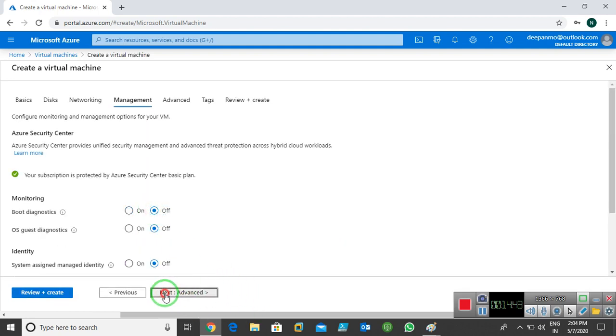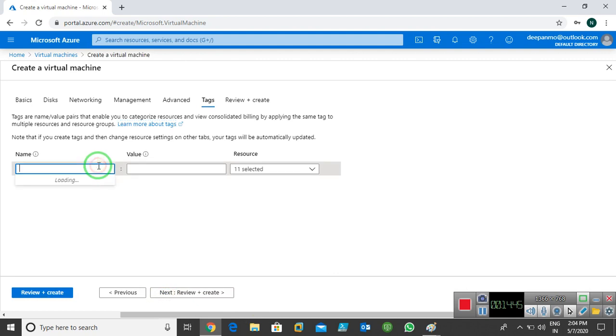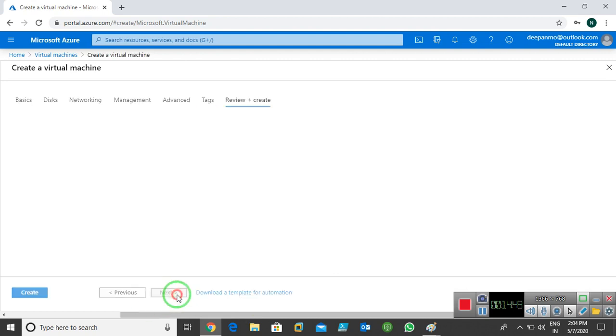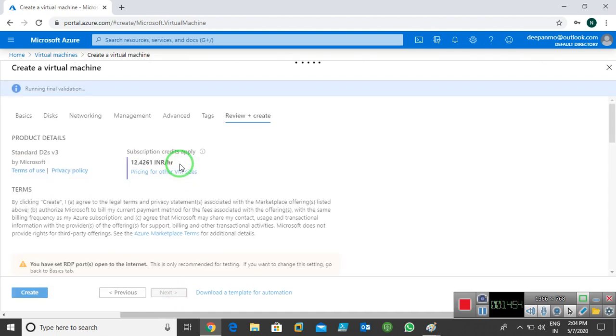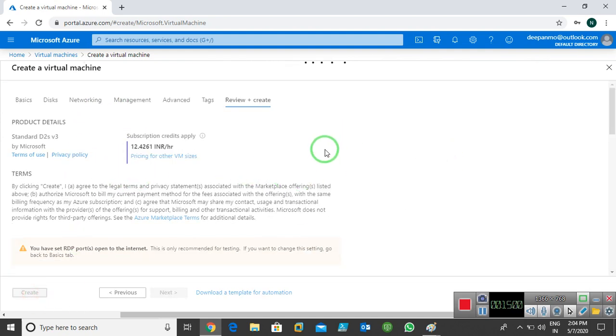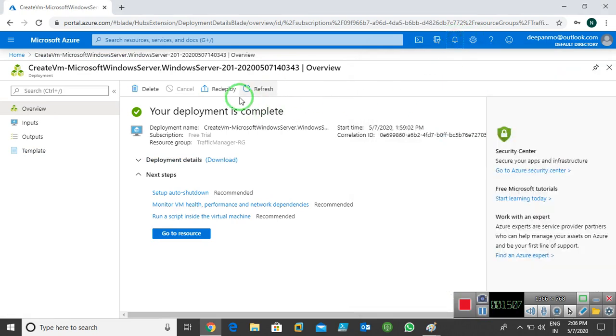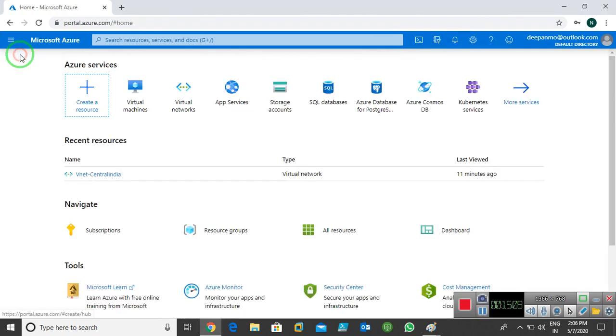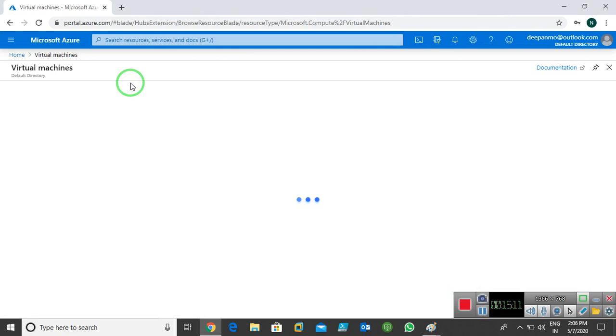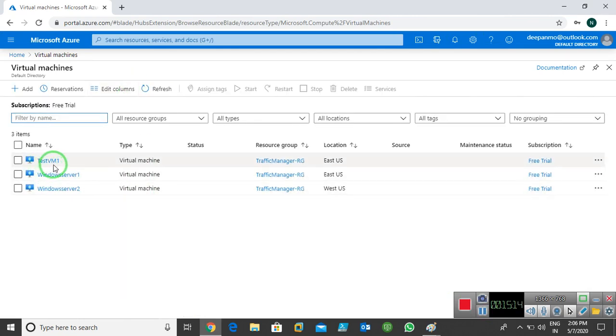Okay, so click on next. I don't want any monitoring. Click on next. Tags, need to give the tag name and the value. Click on review plus create. So it's reviewing my settings, running final validation. If everything is fine, just click on create. Now I'm going to create test virtual machine one in East US. As you can see, the deployment is completed. Click on home, click on virtual machines. You can see that test VM1 is successfully created in East US.